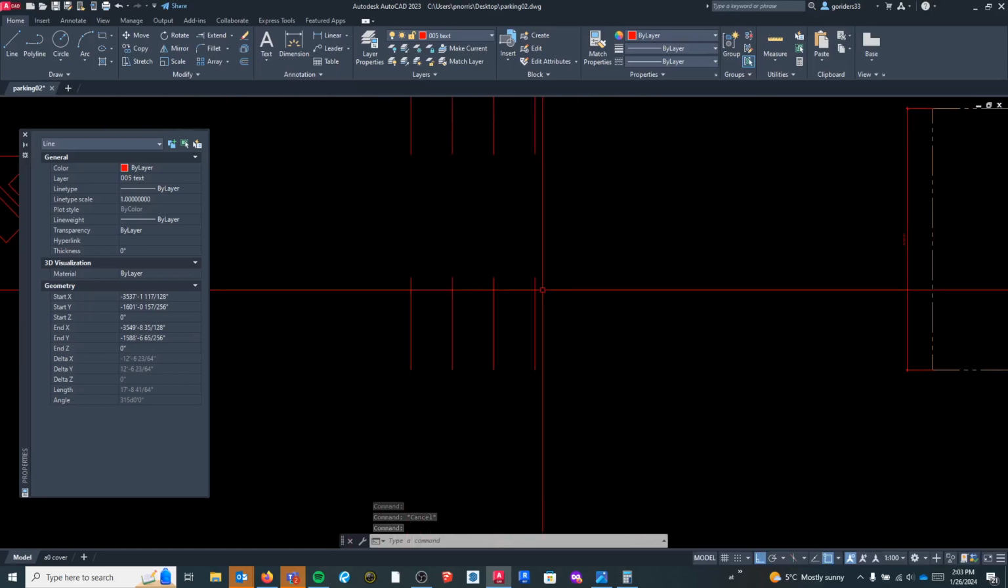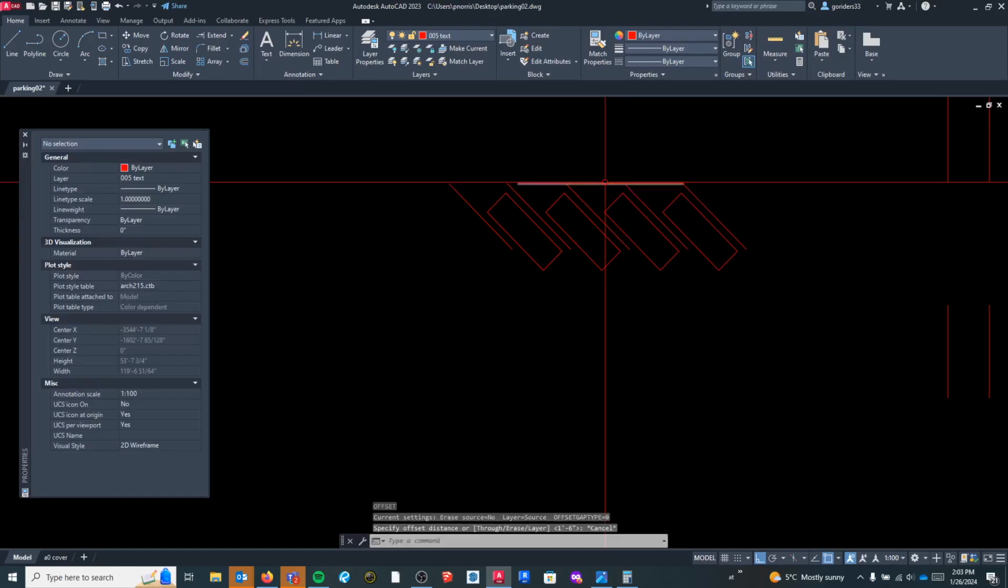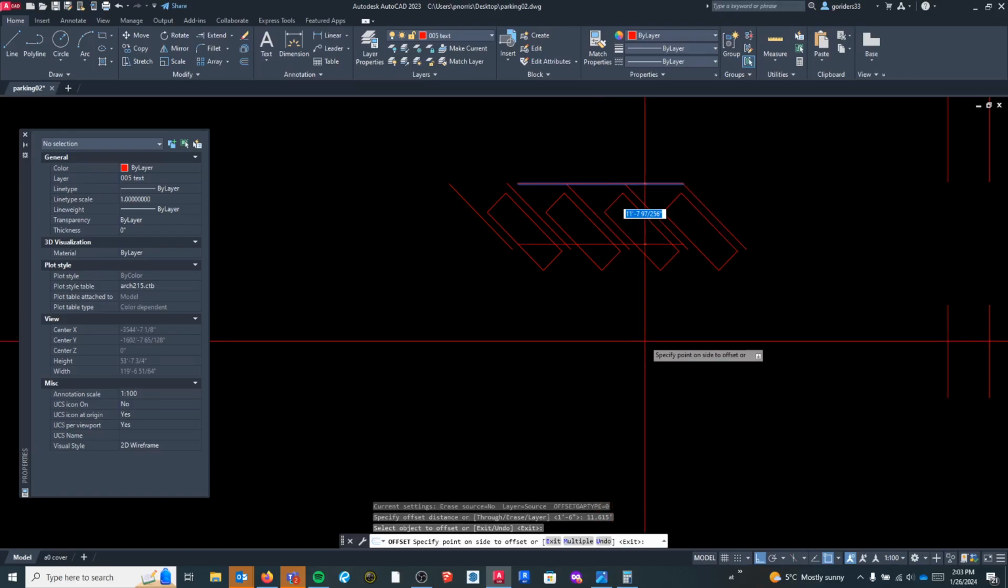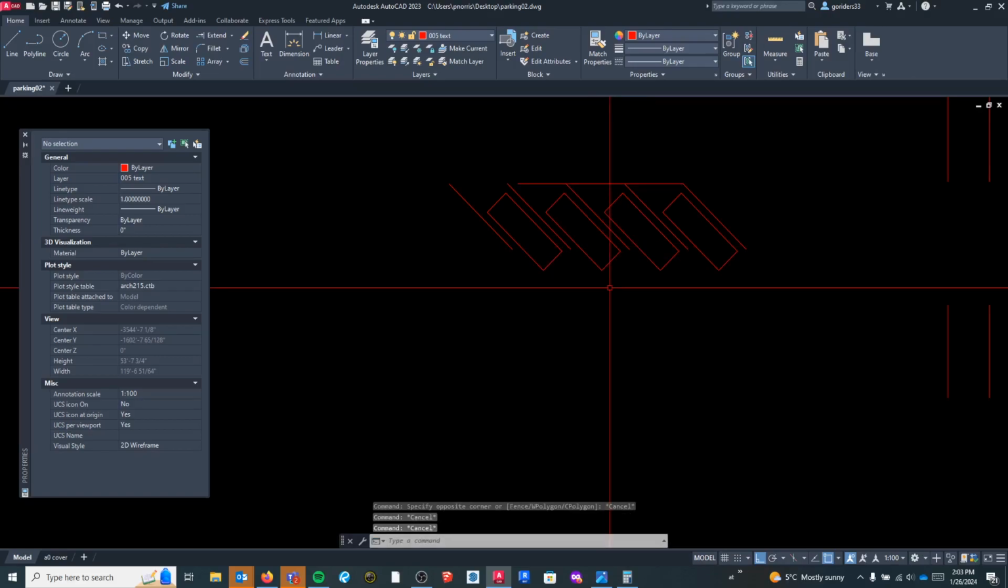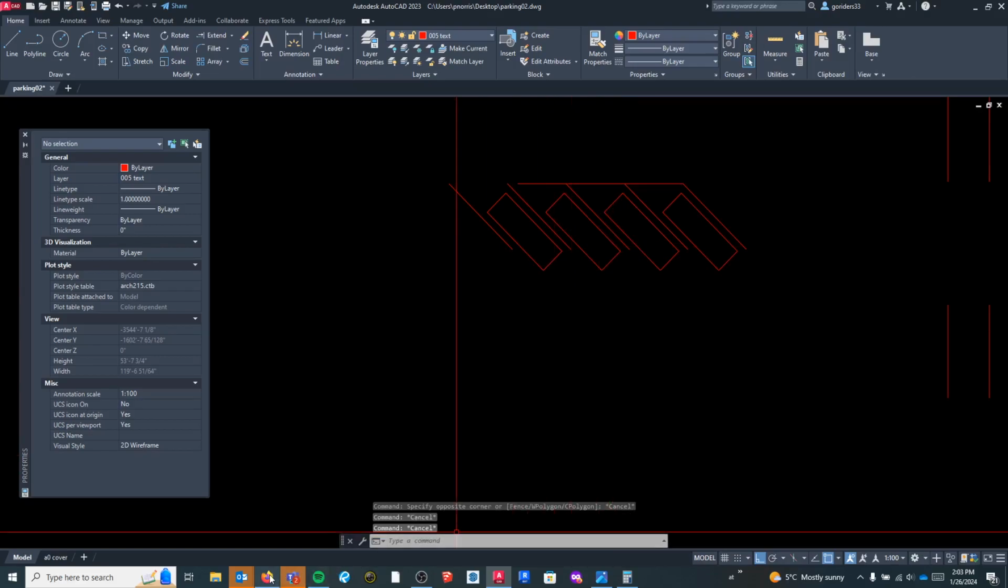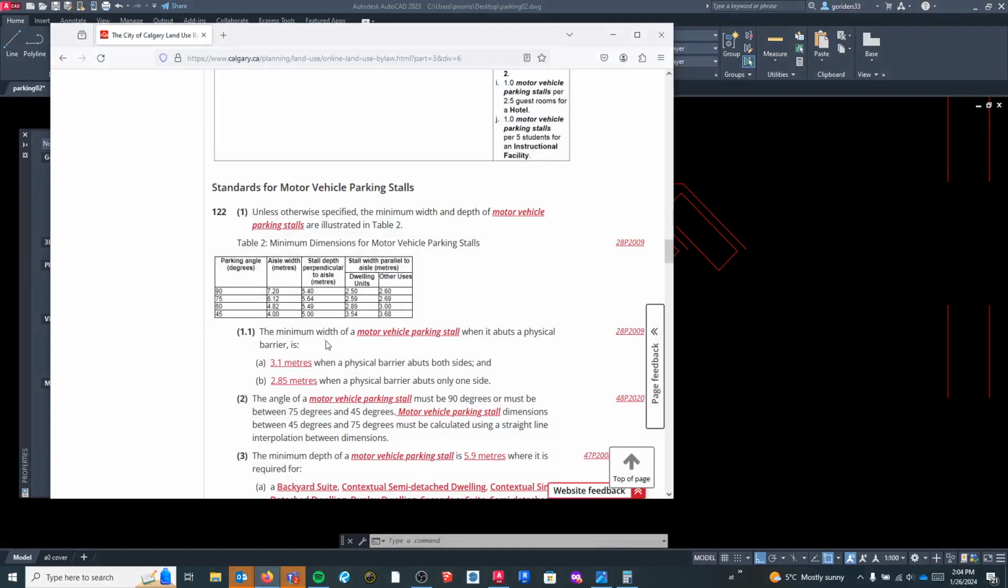11.615 feet. So I need to offset this line here, offset 11.615 feet. What did I do wrong? I'm going to pause the video. I've got to figure out what I just did wrong. I see what I've done wrong. That's not what that number means. I actually want this one.